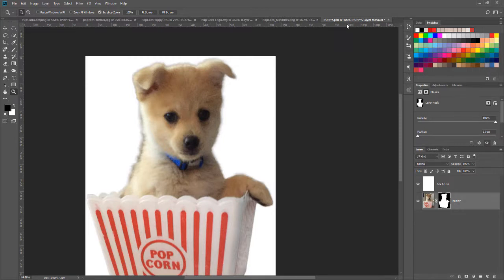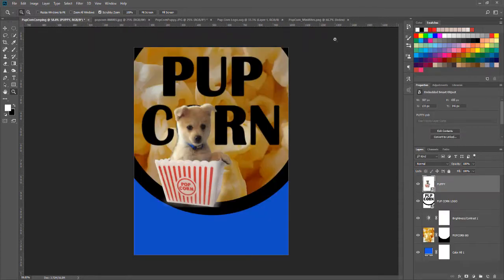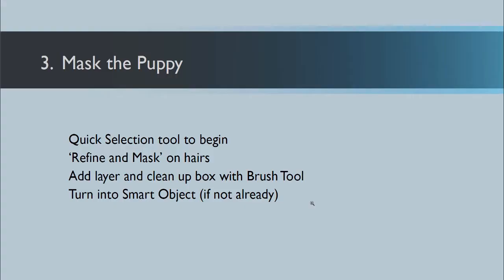So the thing about PSBs and the smart objects that I've just changed is that I have to save this file and then close it. So I'm Control S or Command S and Control or Command W to close that, and it will have updated in here. Alright, so what's next? Add layer and clean up box with brush tools, what we just did, and then we turned it into a smart object. Alright, so we've masked the puppy. Let's move on.